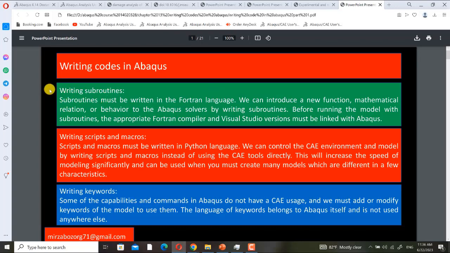We have three kinds of writing codes in Abaqus. The first one is writing subroutines. Subroutines must be written in the Fortran language. We can introduce a new function, mathematical relation, or behavior to the Abaqus solvers by using subroutines. Before running the model with subroutines, the appropriate Fortran compiler and Visual Studio versions must be linked with Abaqus.